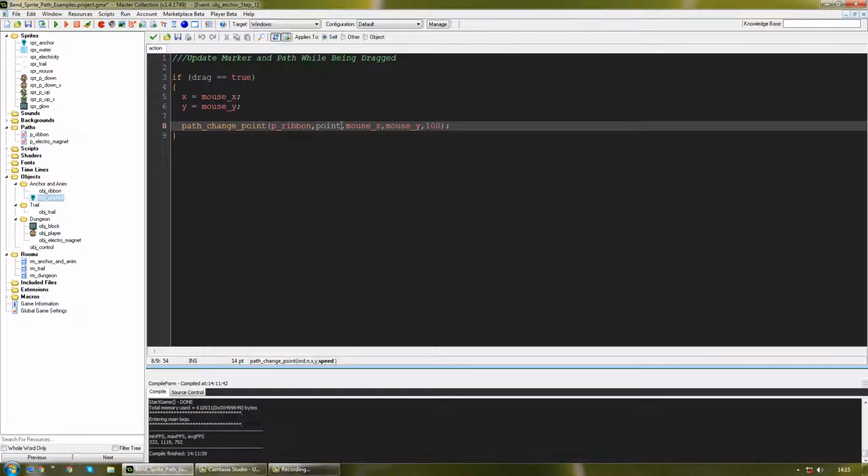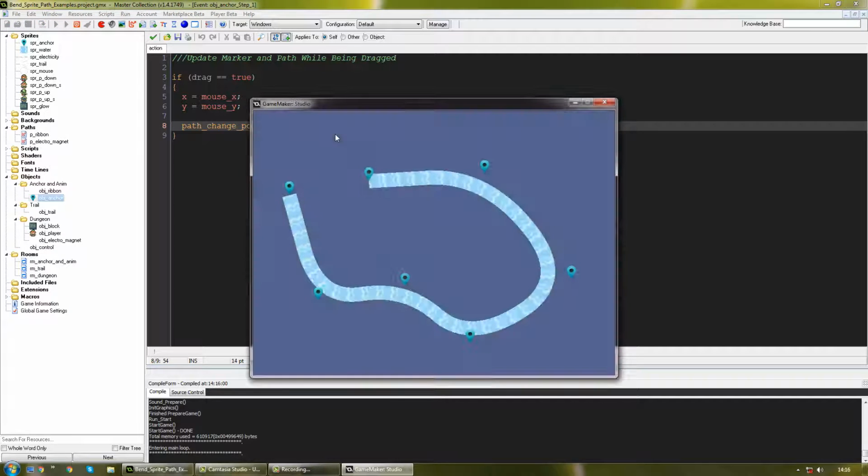And remember, when we created the instance, we also created the variable point so that the anchor knows which point in the path it belongs to. Now we use this variable to tell the method path change point which point it should change. And the end result looks like this. You can click on one of the markers and it will move around and will take the corresponding path point along with it.